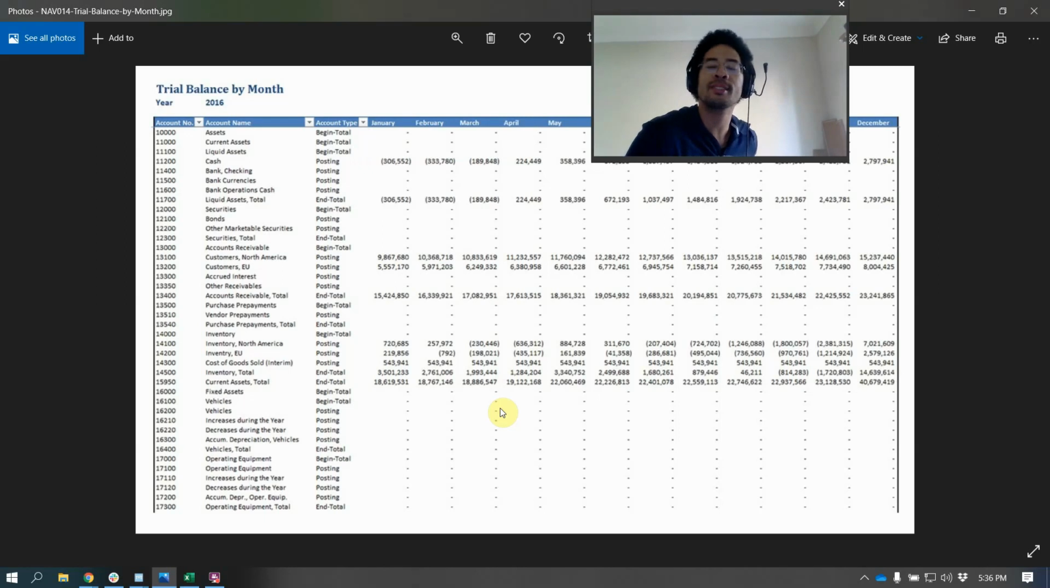I am a freelance Domo consultant, and today we're going to look at building a trial balance.